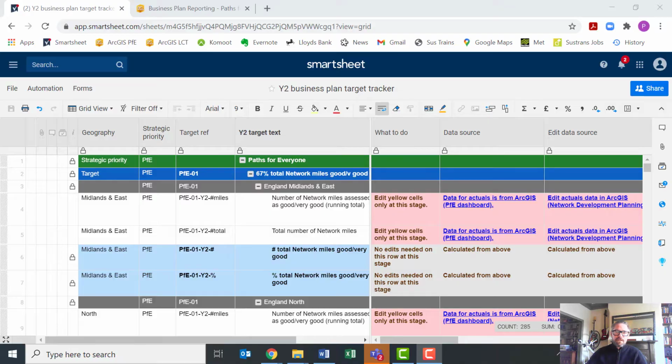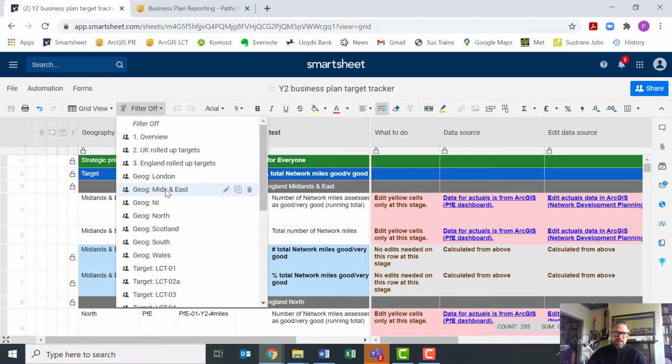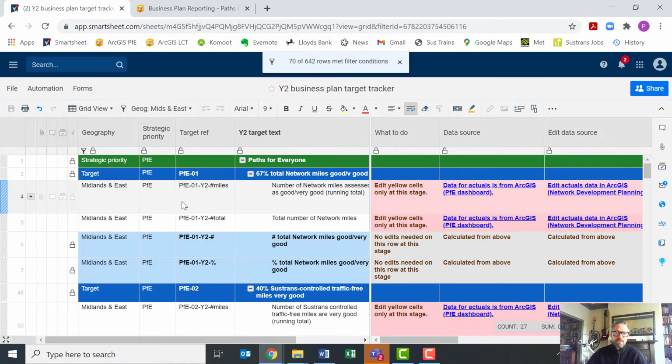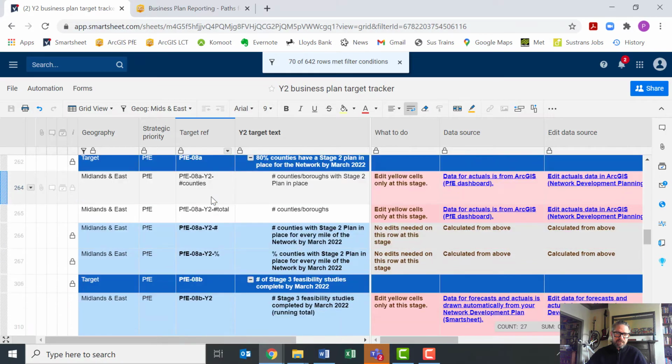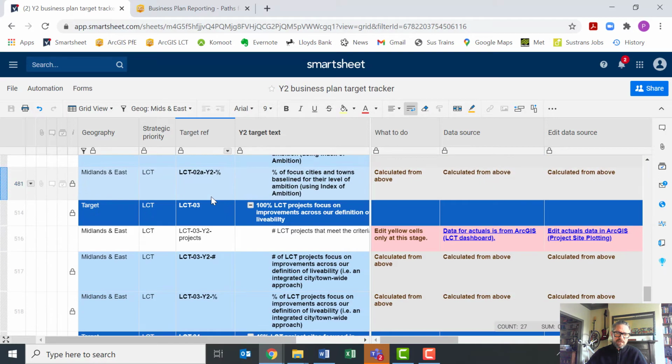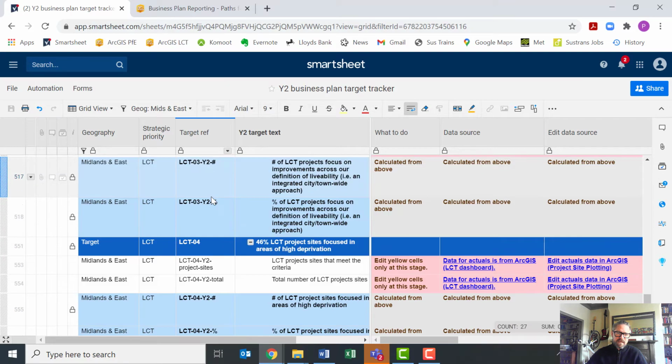The first thing I'm going to do is show you how you can filter information so that it only shows your region's figures. So to do this, you click on this filter button here and select a region. In this case, I'm going to select Midlands and East. So then it shows you all of the targets for Midlands and East. You can see all your Paths for Everyone targets and all of your Livable Cities and Town targets.